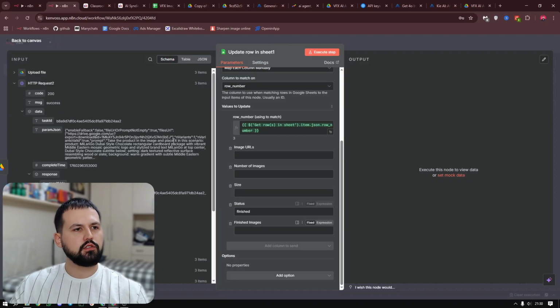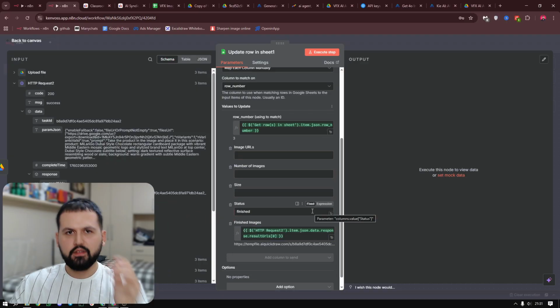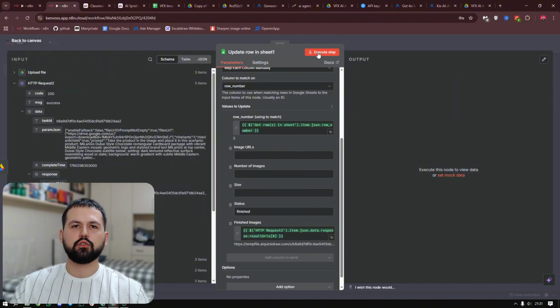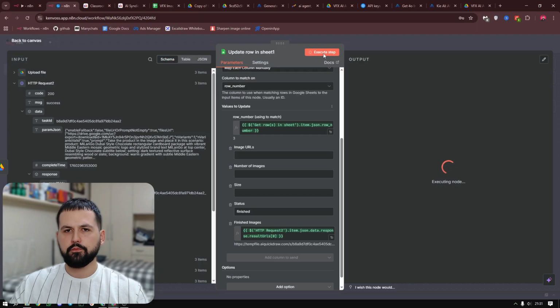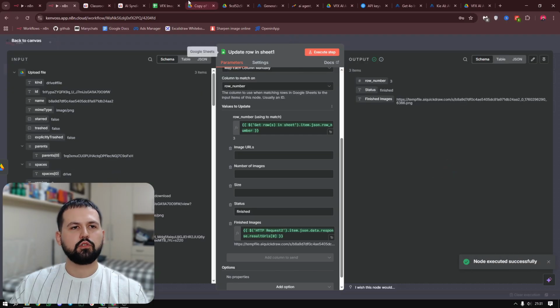For the finished images, just go to the HTTP request, which was the one behind the upload file, and just drag and drop this results URL with 0 in brackets. Now, once we execute this step, we will see the links of the images inside the Google Sheet, and also the status will be updated to finished. Let's do it right now and check out our Google Sheet.